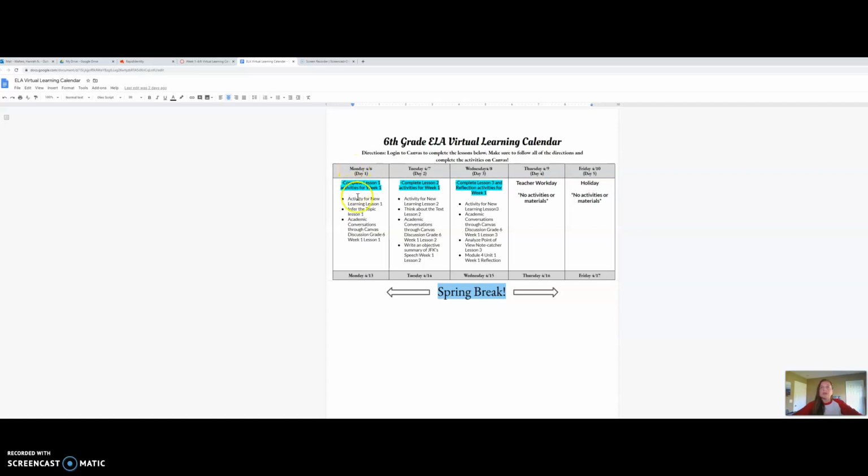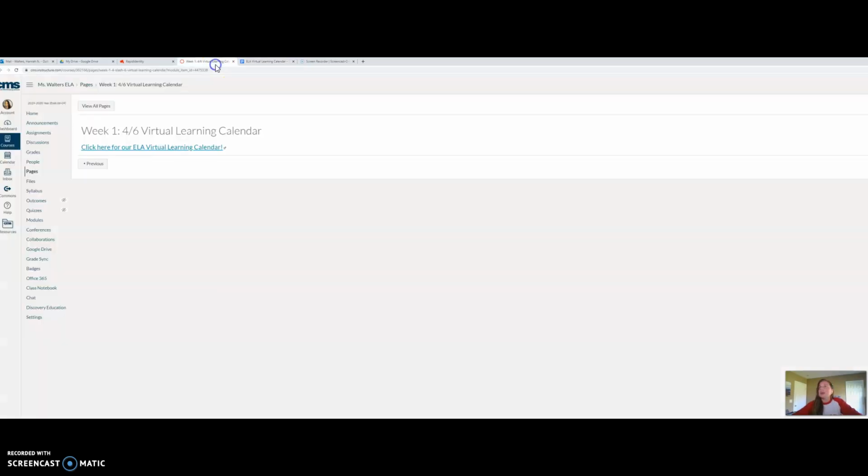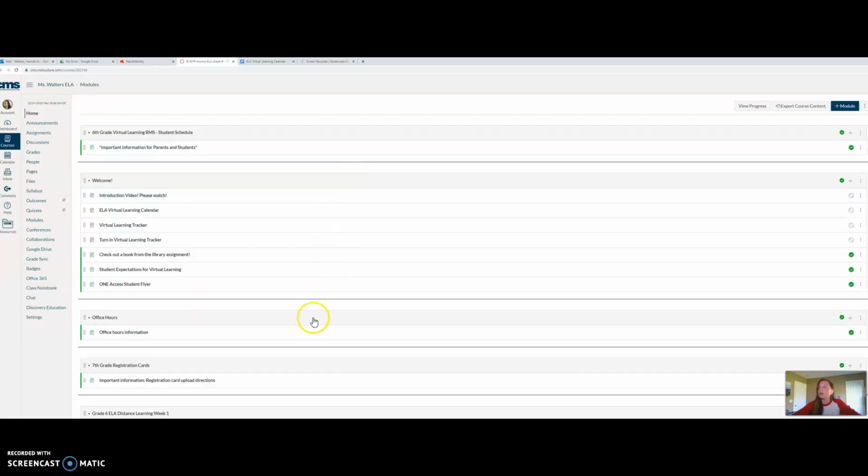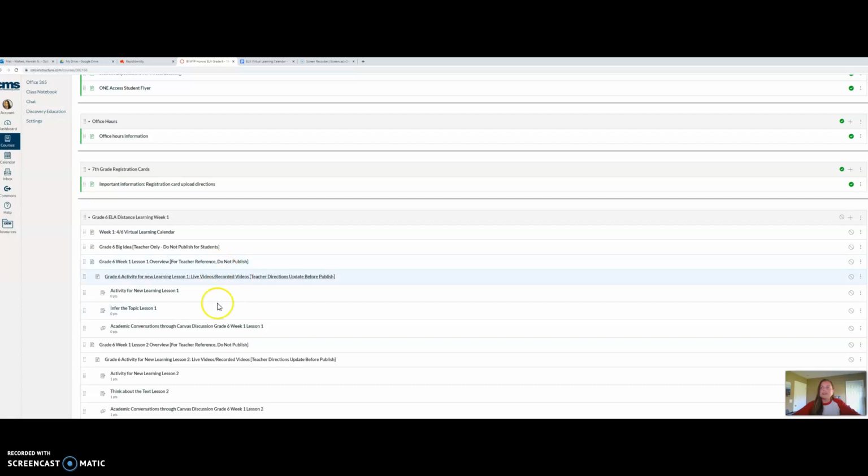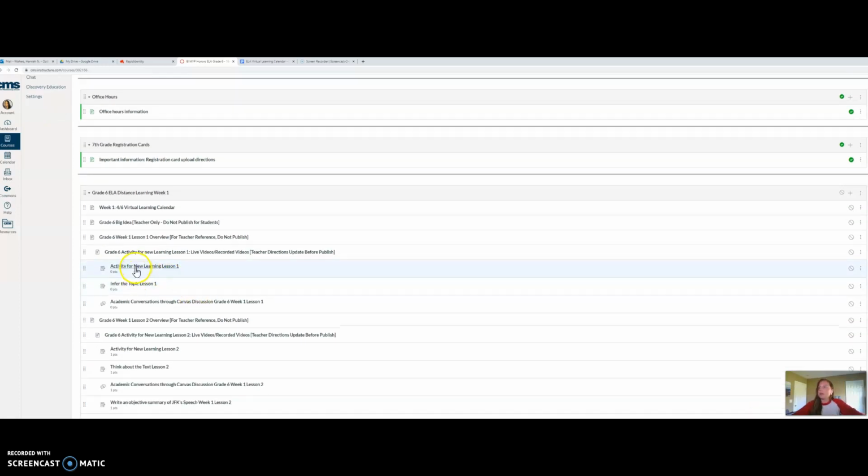So day 1 for Monday, you're going to do lesson 1 activities. Tuesday, you're going to do lesson 2 activities, and then Wednesday, you're going to do lesson 3 activities, and then you're going to do the reflection at the end. Okay, so if we go back, we're going to go back to home. Okay, so all this is my stuff. You will not see all of this because not all of it is for you. Some of it's for me. So on Monday, we're going to start with lesson 1 activities, and these will be published on Monday so you can see what you're going to be doing.